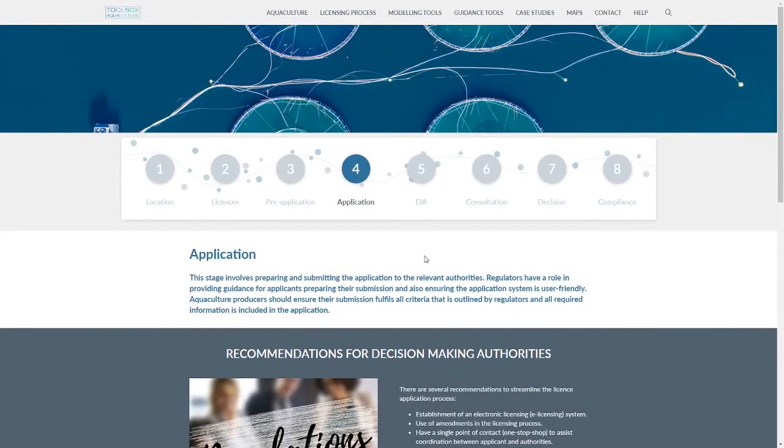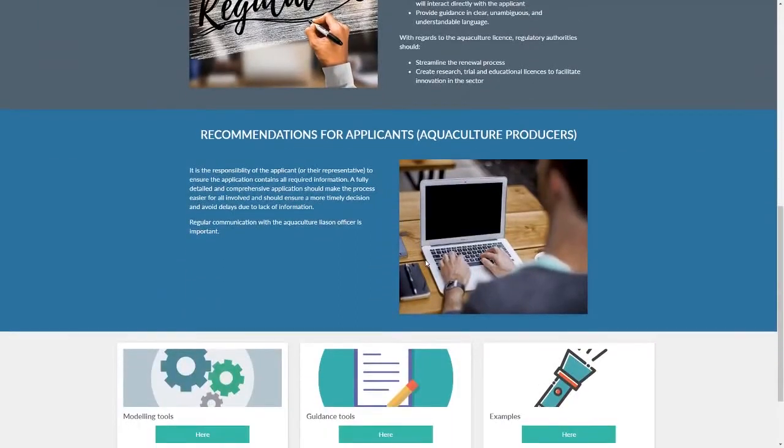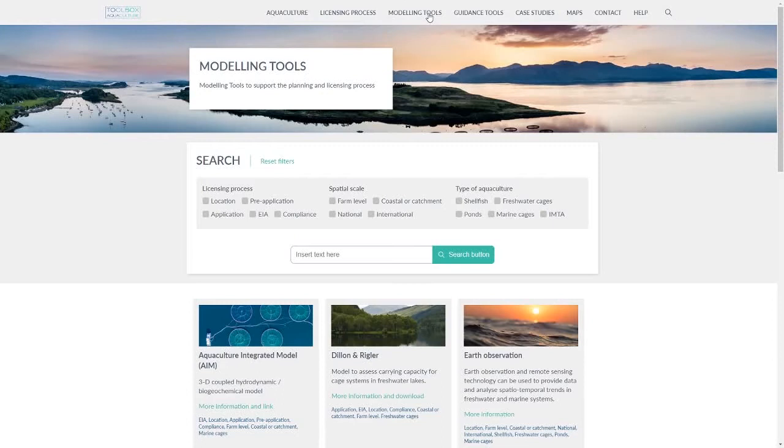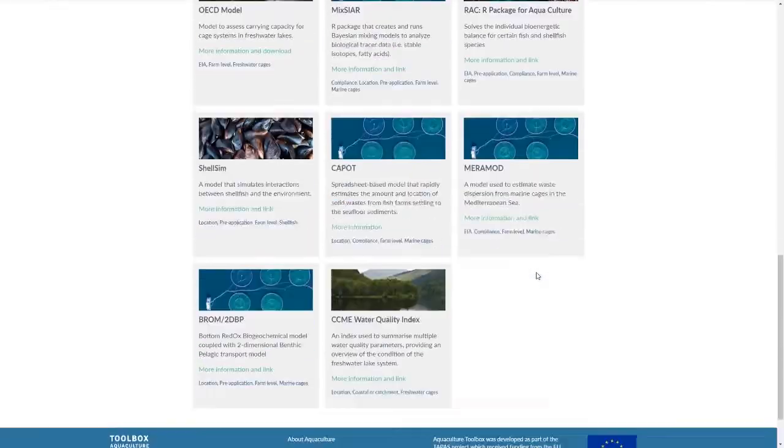Many of the modelling and guidance tools have been linked to the stages of the licensing process. However, users can also access all of these tools by clicking on the Modelling Tools and Guidance Tools tabs on the menu bar. Within each of these pages, the tools can be filtered by licensing process, spatial scale, and type of aquaculture. All of the tools are available below.